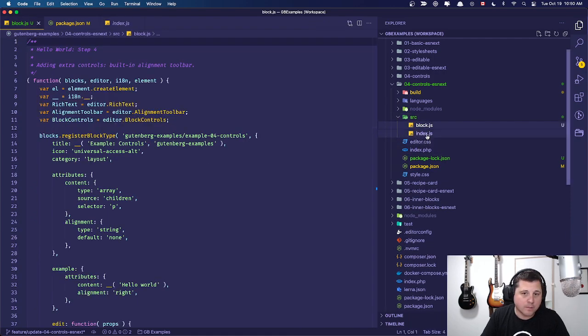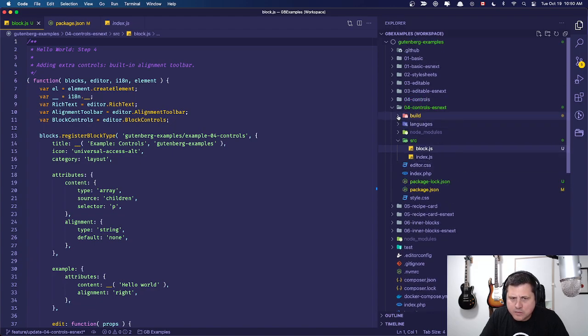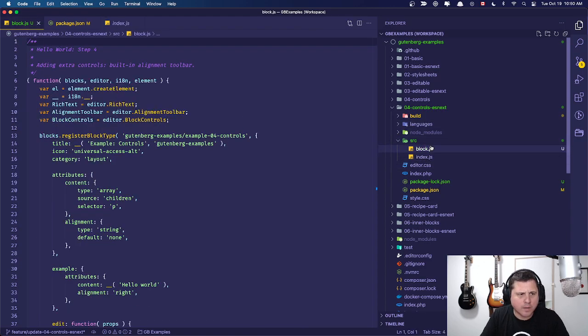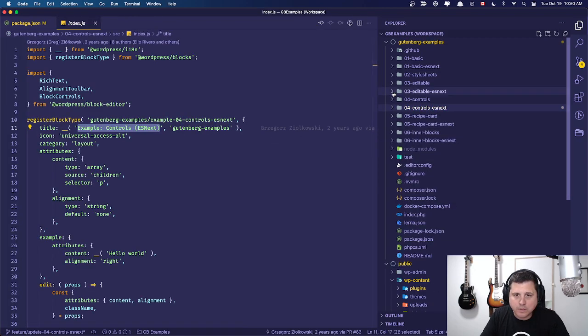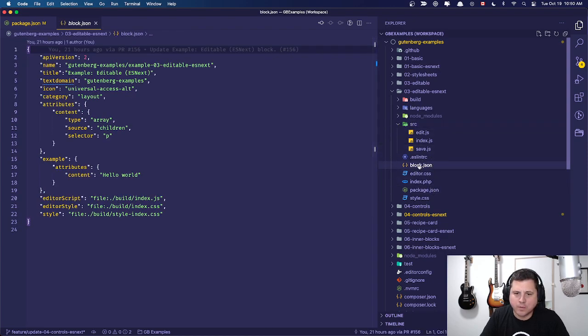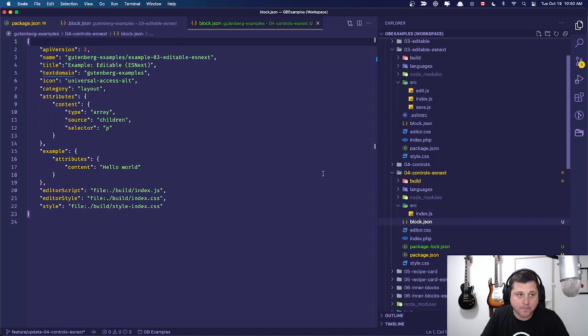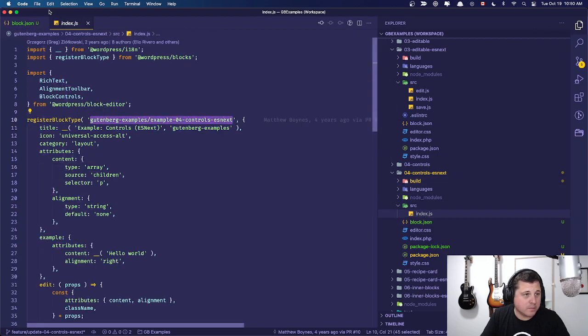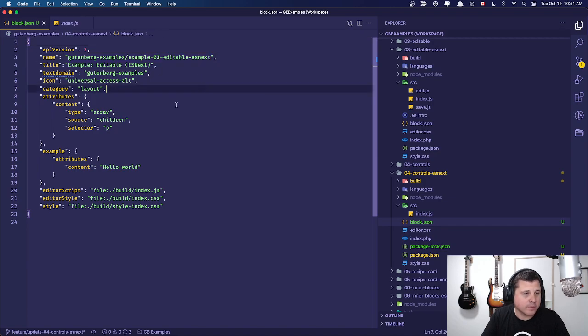Did I not move block.json over there? Oh, that's what I did. I didn't need to do that. I'm going to get rid of that. I needed to do the block. Oh, it's there. So I'm just going to move a block.json in there. And we're going to update this to match what's in here. So this is the name. Oh, it's already there.